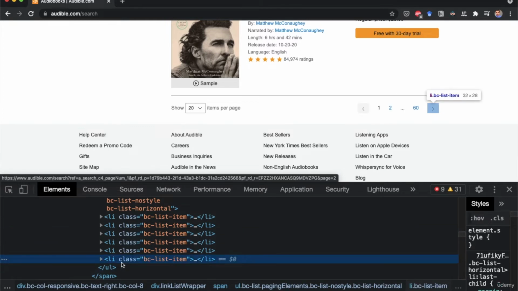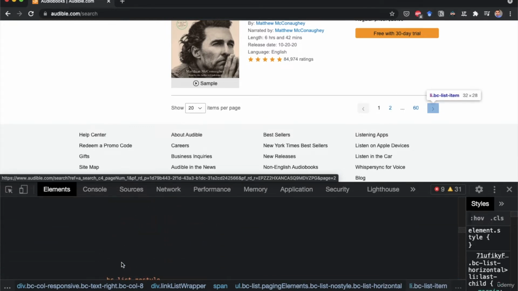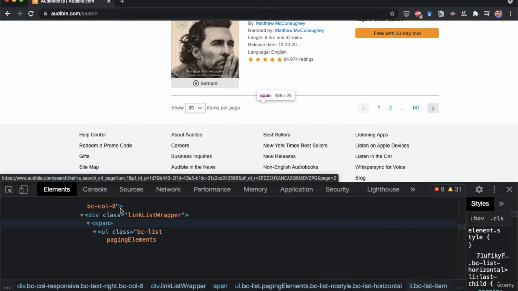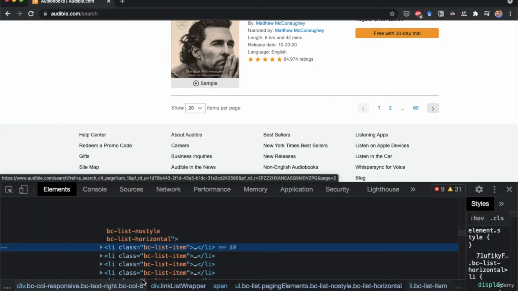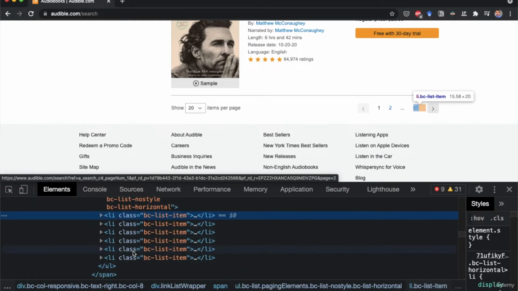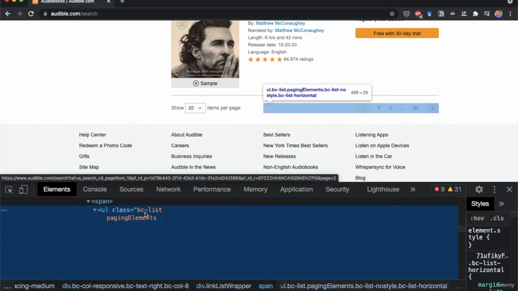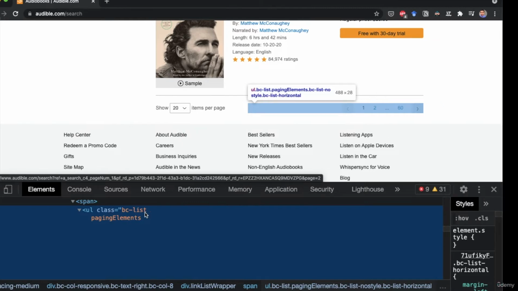Let's scroll up to find an element that contains all these pages. And here I found this UL tag that has an attribute named paging elements. So we can use this word to locate the pagination bar using the contains function. And then using this context, we can locate the next page button. Now I copy this class name and go back to PyCharm.